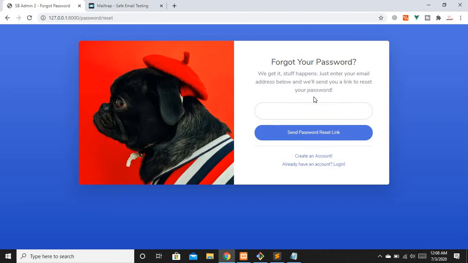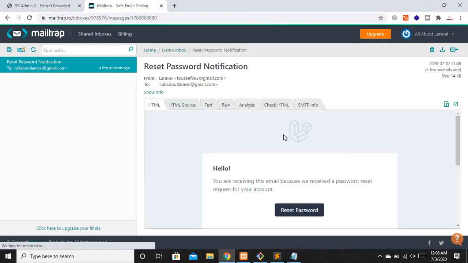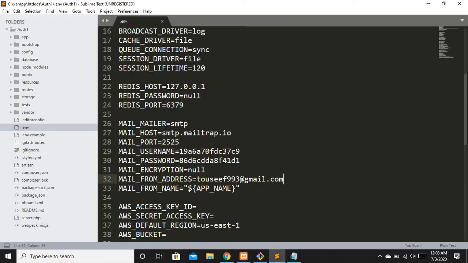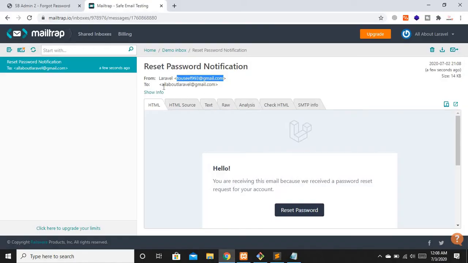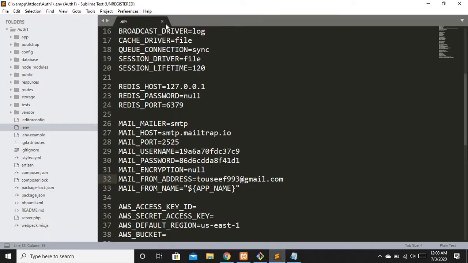Let's first configure that, but let me show you that we have successfully received the email right here. You can see it is addressed to all about Laravel at gmail.com. You can see the from address, I just put it right here in the env file. And here is the other address, to which we are sending the email. Okay, so let's configure a status right here. In the previous video I implemented my custom pages in Laravel Auth, so I need to make a change.